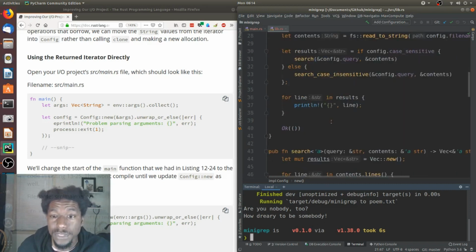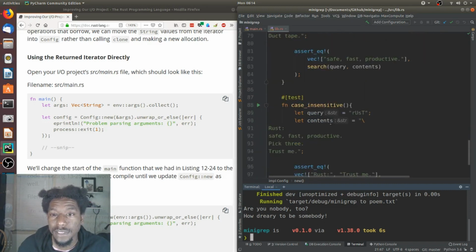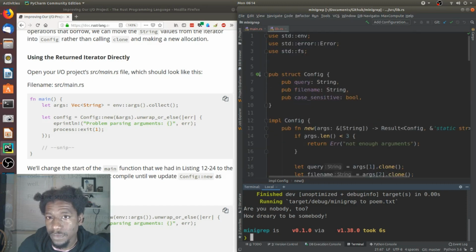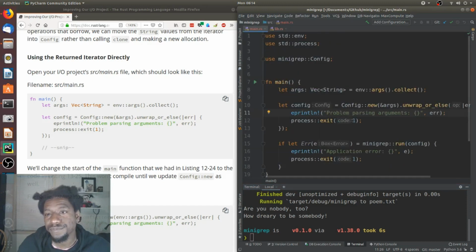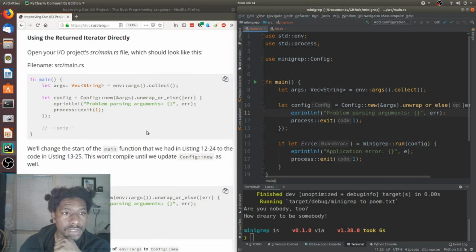Now that we know it still works, let's do the modification that they suggest. And let's find our main. Oh, that's in the lib. Here's the main function. Cool. So now that we found our main, let's see. We have let args, Vec<String>, env::args().collect(), Config::new(&args), unwrap_or_else, and eprintln! for printing out the errors in the process. Yes, so we confirm that our I/O project does look like this at the very beginning.